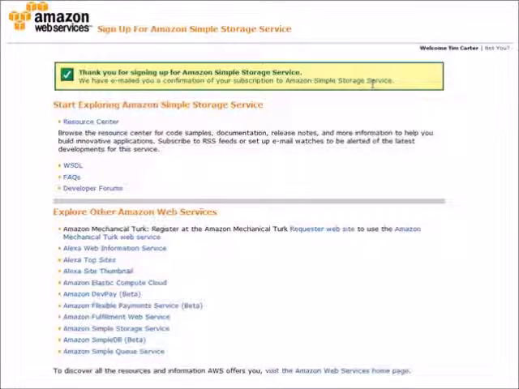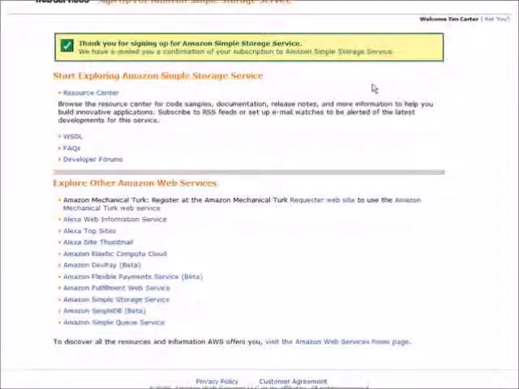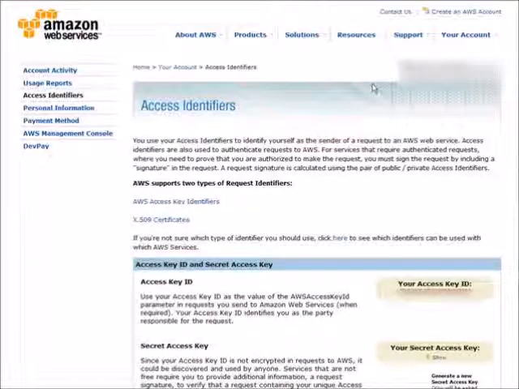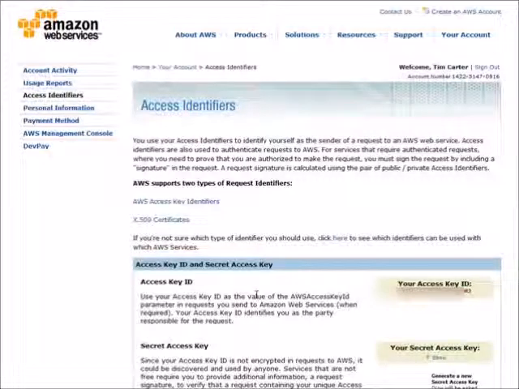At this point, you'll get a welcome email, and in that email they're going to tell you that you need an access web key in order to send valid requests to the Amazon S3 service. Now, once you click on the link in your email, you'll come to this screen. And this explains a little bit about the two types of request identifiers that Amazon Web Services uses. Now you're going to need these access identifiers, your secret access key and your access key ID, to be able to access your files.